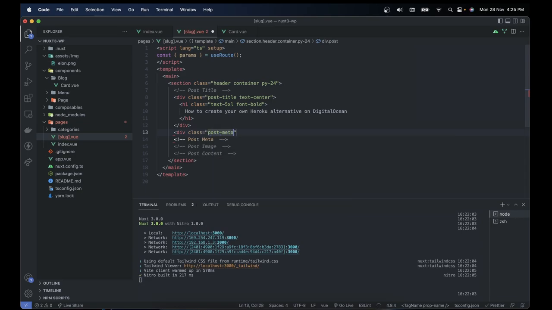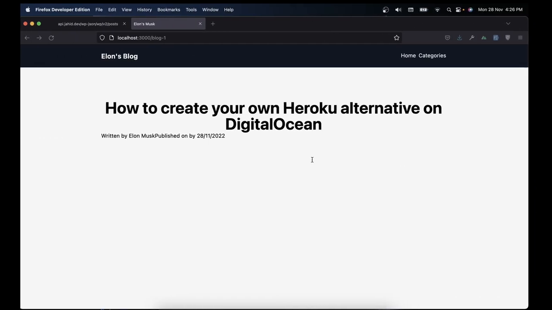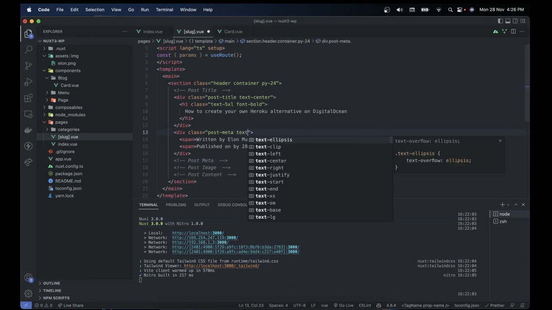Div classed post meta. In this, I'll write a span, written by, and it would be the author name, Elon Musk. Then there would be another span which will be like published on the date. Let's put some arbitrary date, maybe the recording date, 28/11/2022, like that. Okay, now let's make it center.